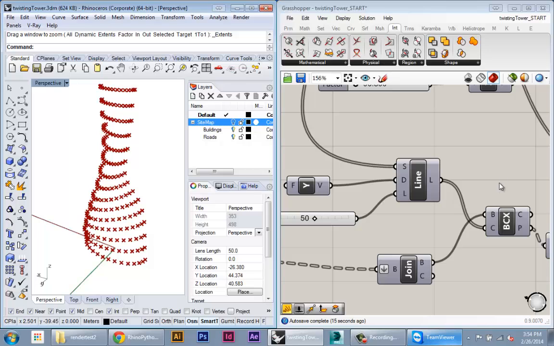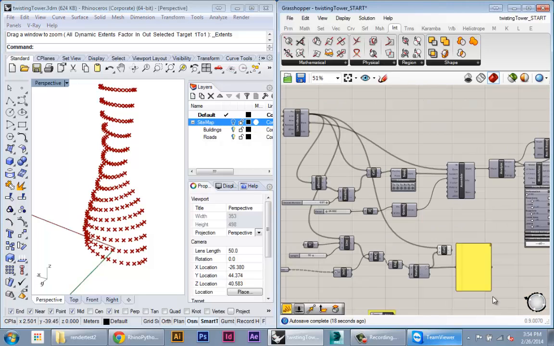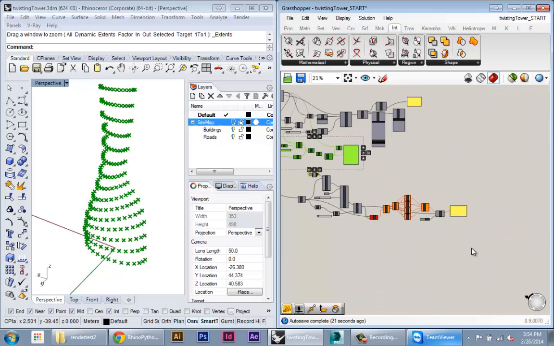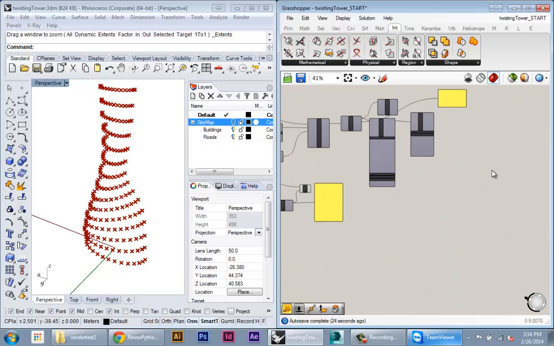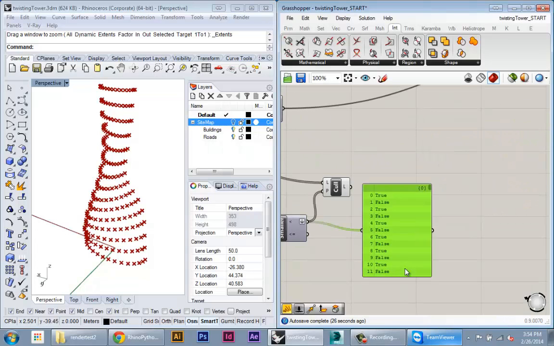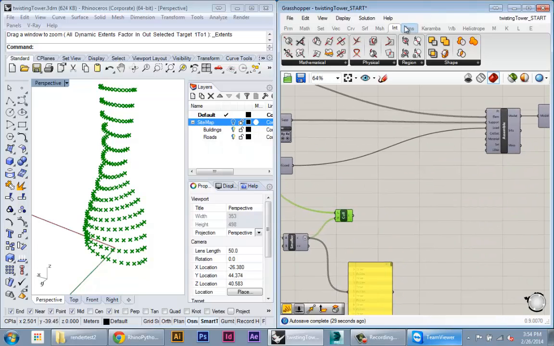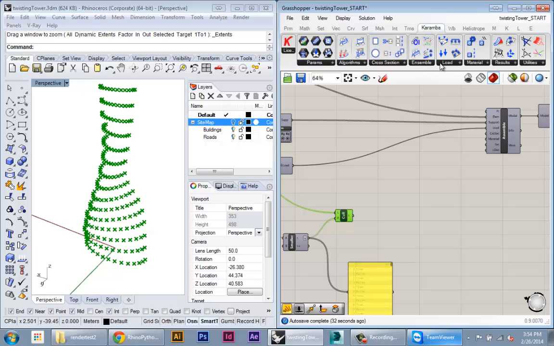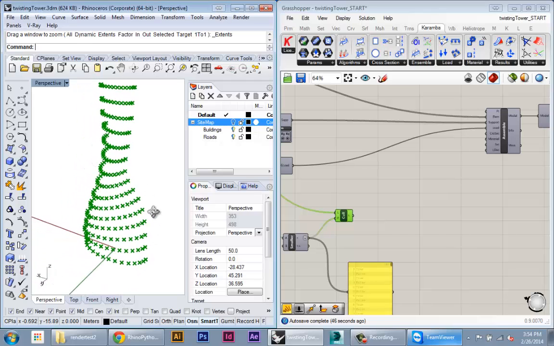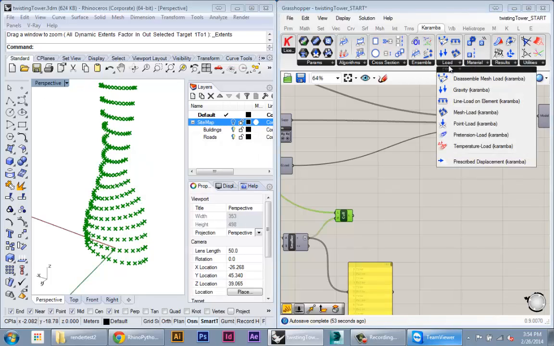Okay, so once I have these points, I can start to apply a force to each of those to create the loading for my structural model. Right, so to apply a load, I am going to use one of the load components. There's a variety of ways to create loads in Karamba. The simplest one is a gravity load. The next simplest one is just to apply a certain force to every point. And once we have the points that we want to apply the force to, we can create loads out of those points. So here I'm going to go down to the load menu and go to point load.